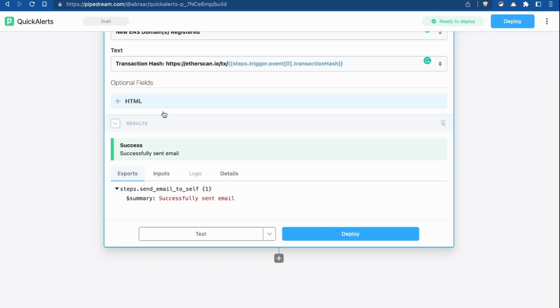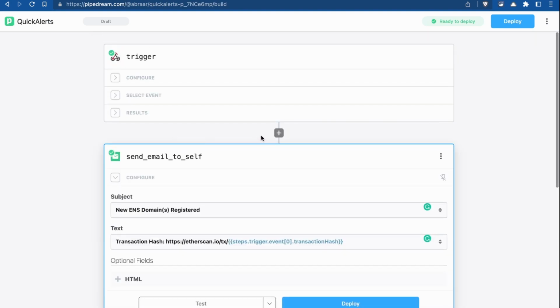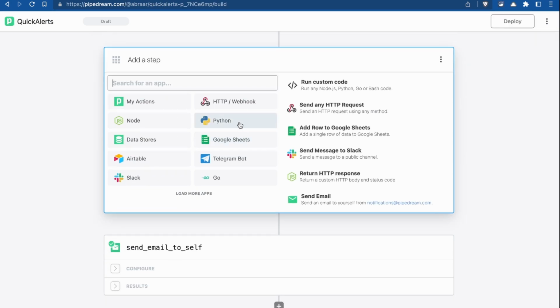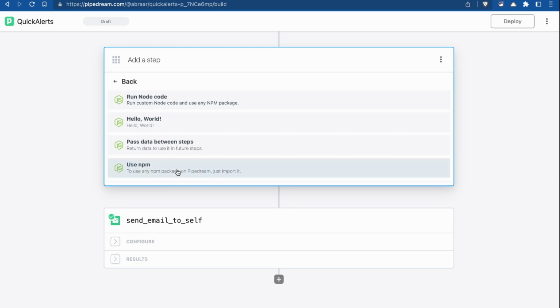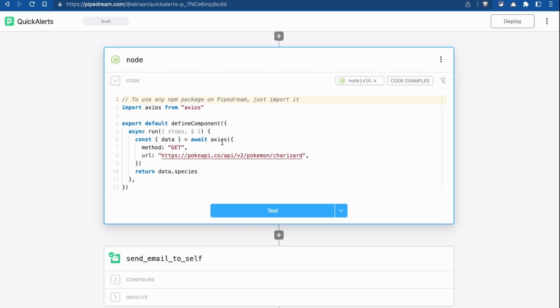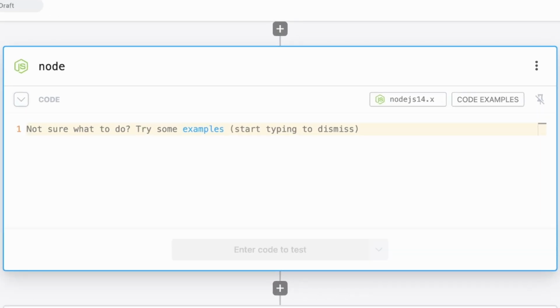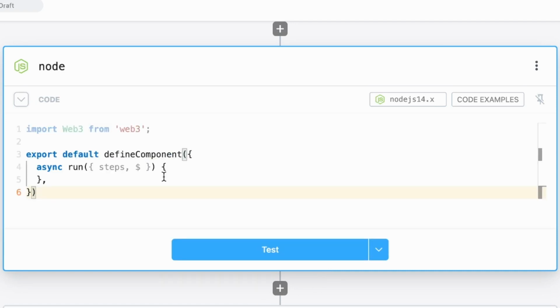For that we require the log at index 8 as we discussed earlier. So we will need to add another step to implement the logic for it. We are going to search for node and select use npm. With this, we will be able to write JavaScript code in this step. Let's clear the boilerplate and write some code. We are going to use the web3.js library for converting the data. So importing that and also adding the required elements for this step as instructed by Pipedream.